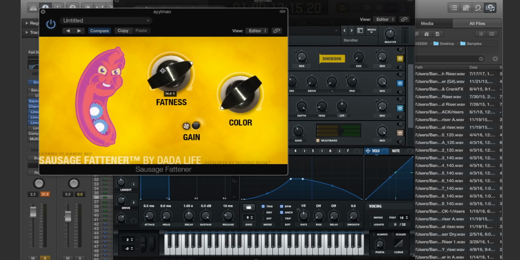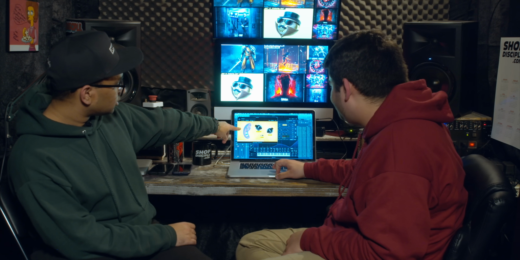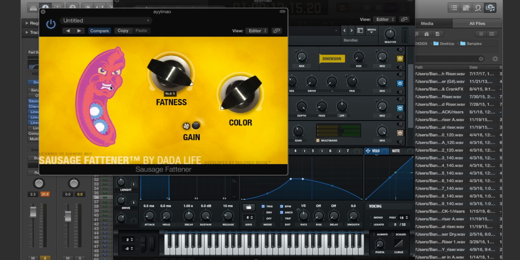Rockstar Energy Drink. Yes. As we were saying, we threw a sausage fattener on it, and we turned it up all the way. See, so the amount of fatness makes our little friend here bigger. And as you can see, this is licensed to DeAndre Ruiz, which is my first and last name. I did not steal this plugin. I own this plugin. I paid money for sausage fattener.